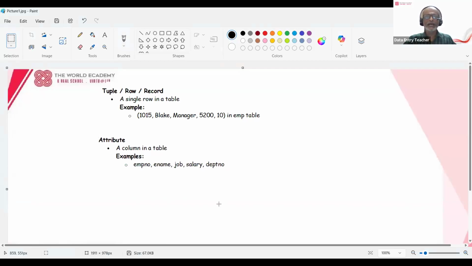You see here, tuple is nothing but a single row. A row in a table is called a tuple. It's a record. Row, tuple, all are same. A single row. For example, you have employee number 1015, Blake, manager, salary, department number in the employee table. This is a row, right? A column in a table is called an attribute. Like employee number is a column. Names, jobs, salaries, department number. These are all attributes or columns. Column is an attribute. Row is called a record or a tuple. So you have to understand what is a tuple and an attribute. Very important in the database.